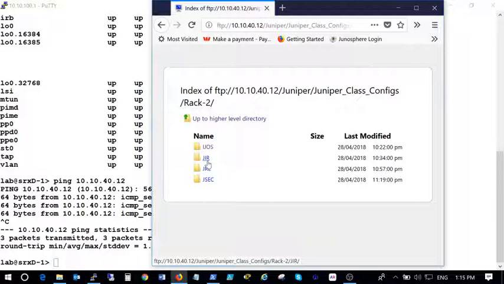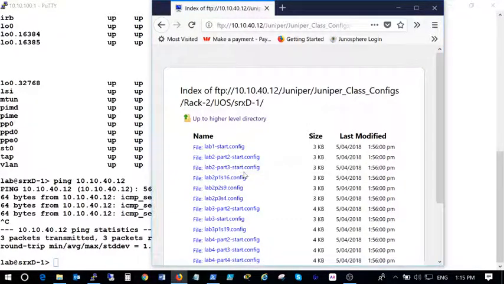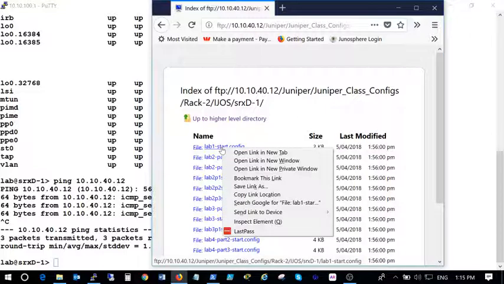What do you want to load, guys? What lab are you up to? Are we doing IJOS? Are we doing JRE? Are you up to IJOS? Okay. We are on device D1. Where are you up to? The start? Yep, okay, let's copy that.